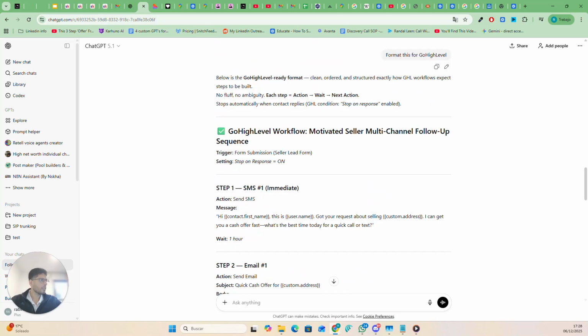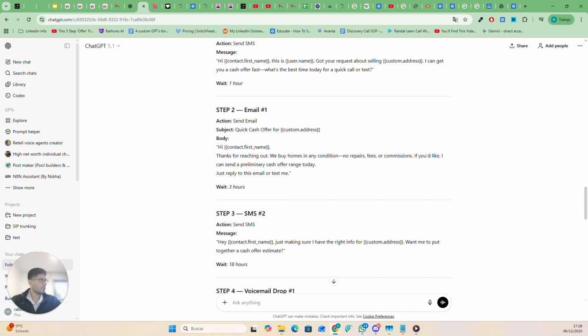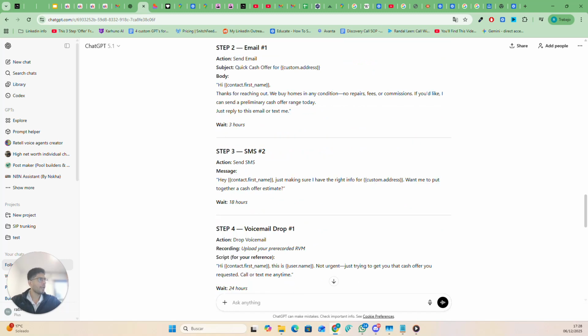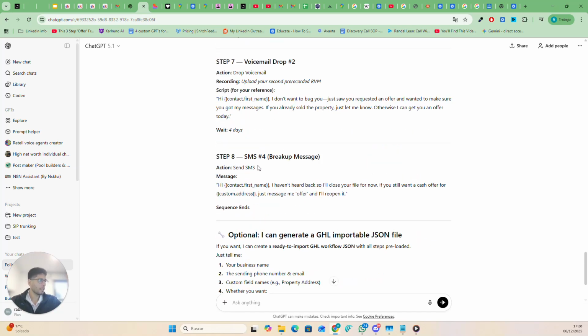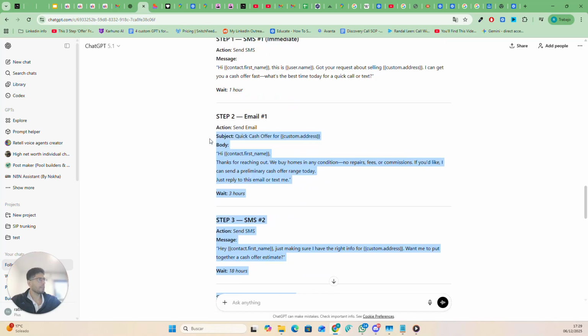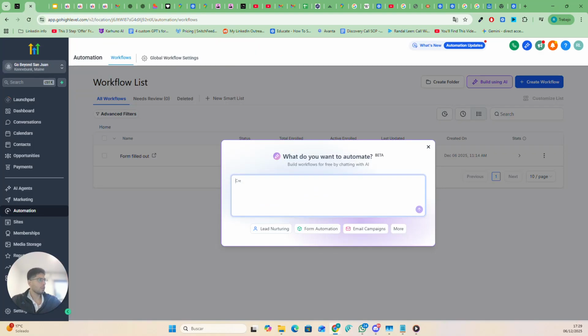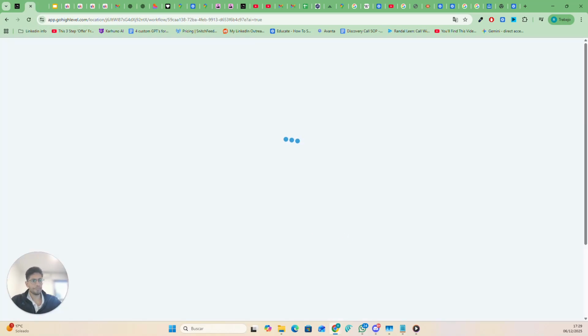So step 1, SMS number 1, so immediate. So send an SMS message. Step 2, send an email. So wait 1 hour after that and then send an email. Then step 3 is SMS number 2, send an SMS, and down and down it goes until step number 8, the breakup message, and then the sequence ends. So I'm going to just copy all of that, and I'm going to paste it onto our Go High Level automation builder, and we're going to see what happens.